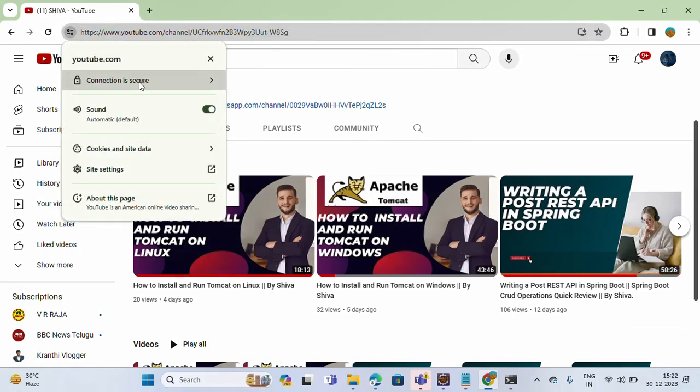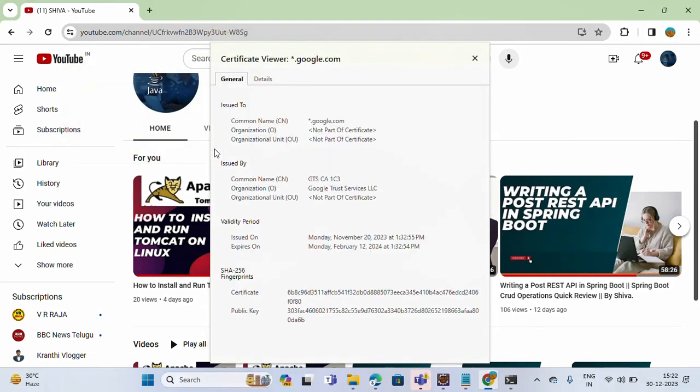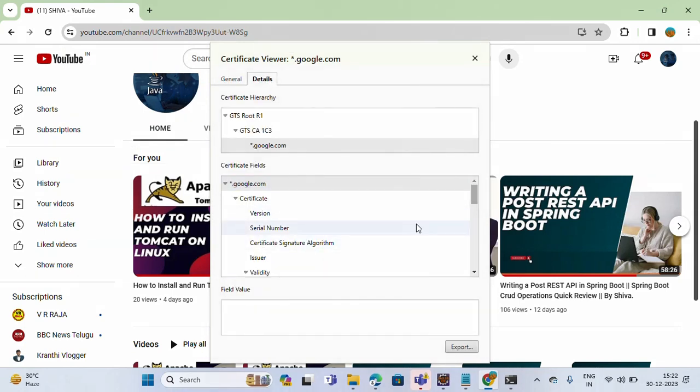If you want to see the certificate, you can click here. The connection is secure. Why is the connection secure? Because this is a trusted certificate issued by some other party. Once you click here, you will find the certificate is valid, and once you click here, you will find the certificate details. These are the certificate details.